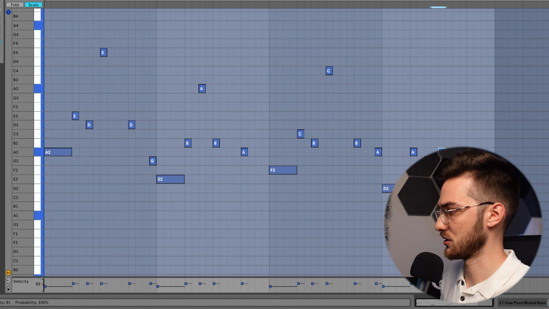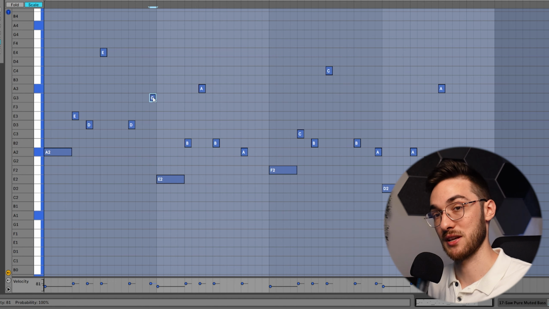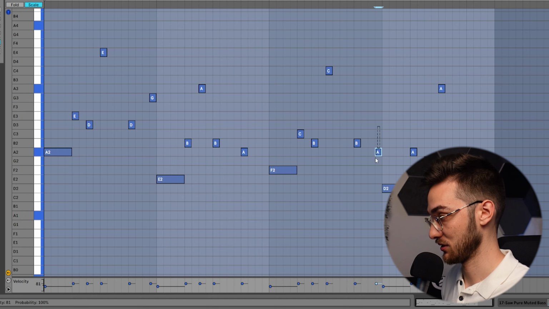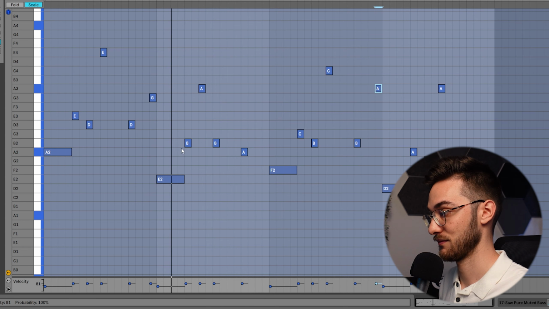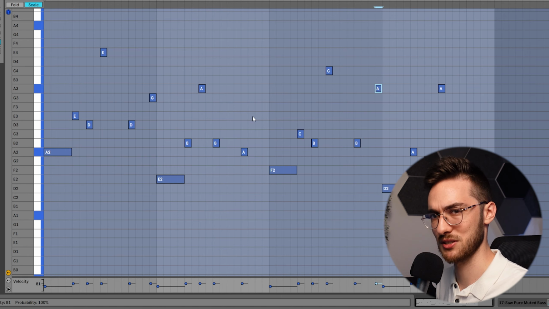I'll just select certain notes here and pitch them up an octave. It usually works best for the passing notes. So before you blend in the bass note, you can always pitch this note up an octave. Makes it a bit interesting, right? So octave jumps, keep that in mind.